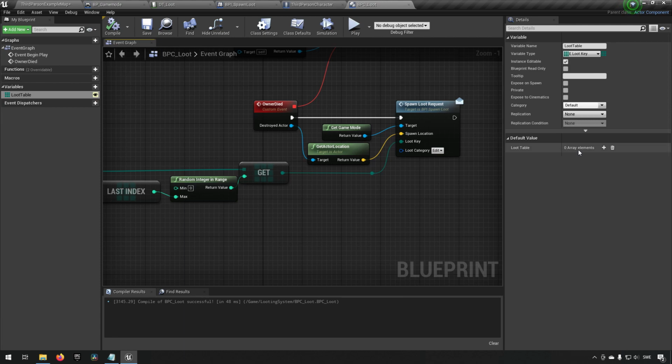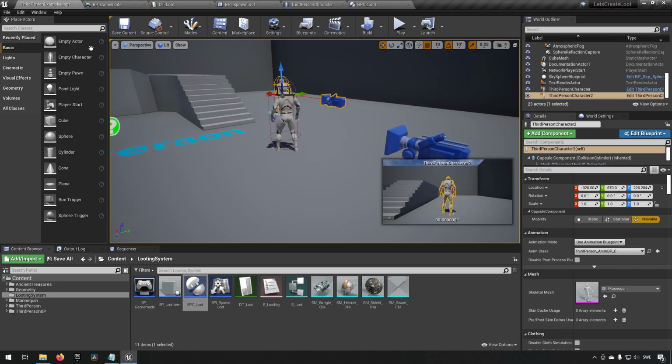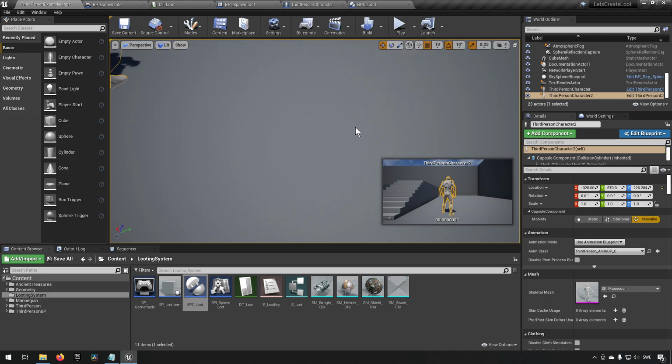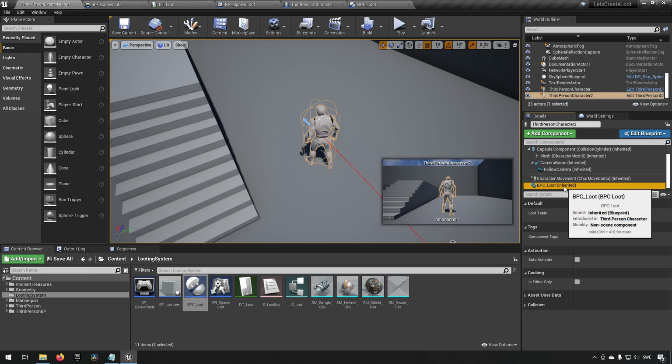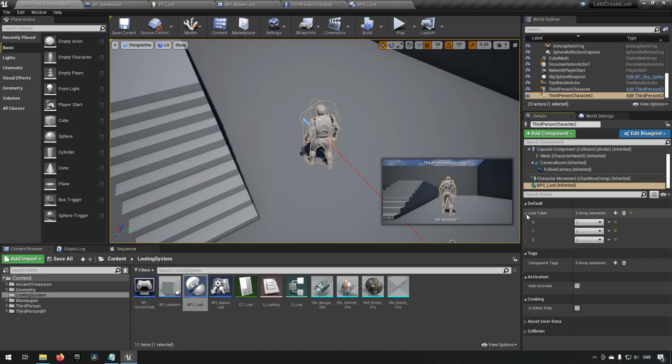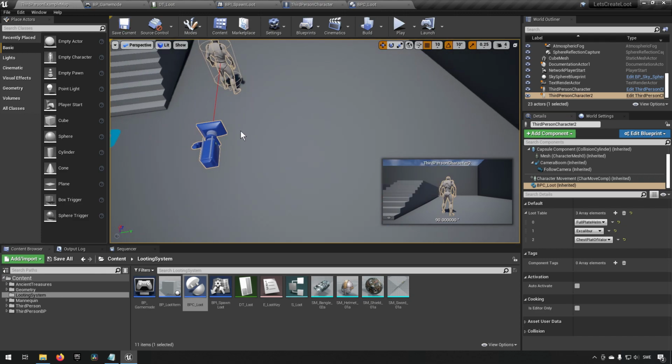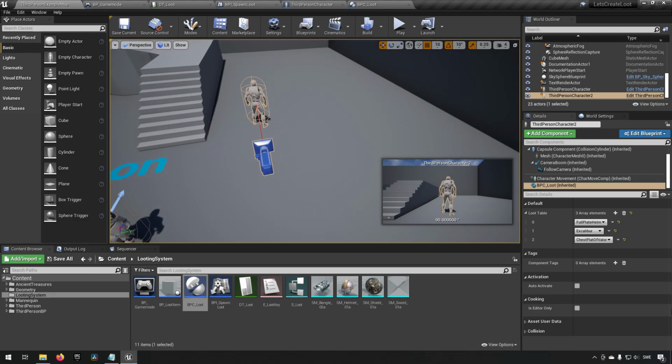So we don't have any items here. We can go out here, we choose this character over here. We can now find its blueprint component, the loot. And we can see that the loot table is exposed here. So we can add items here. So we add a few items. Let's choose a full plate helm, an Excalibur, and chest plate of Valor, for example. We save. And now that should be done.